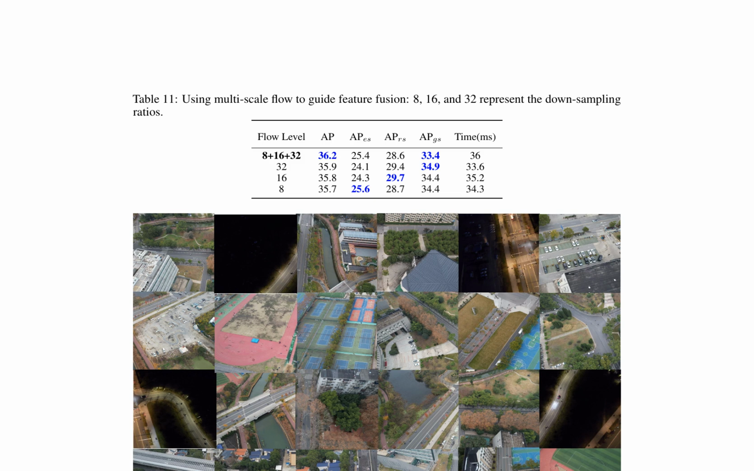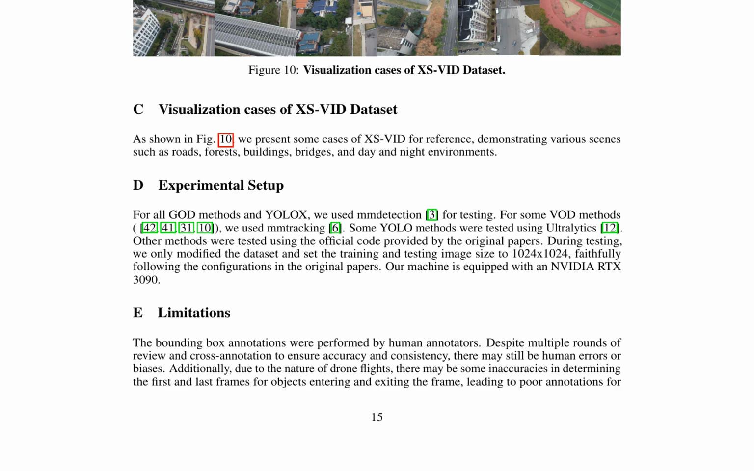Figure 10 provides visualization cases of the XS-VID dataset, showcasing various scenes such as roads, forests, buildings, bridges, and day and night environments. This dataset is used to evaluate the performance of object detection methods. The experimental setup for evaluating the performance of various object detection methods, including GOD, YOLOFT, and VOD, is described. The detection, tracking, and ultralytics frameworks are used for testing, with the official code provided by the original papers.